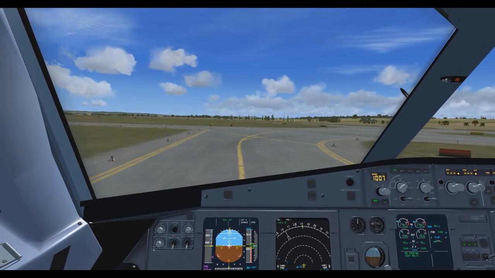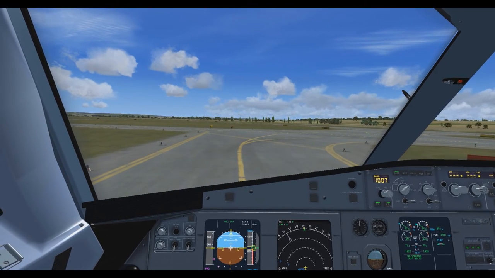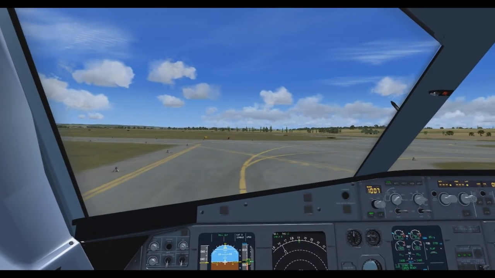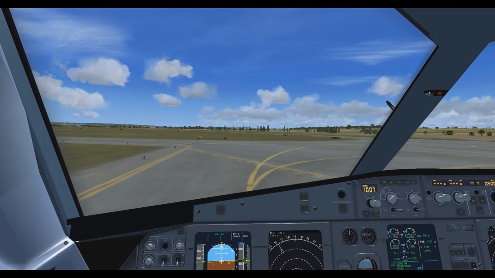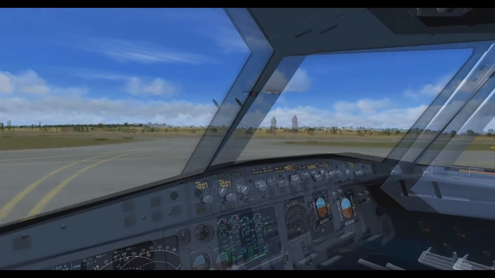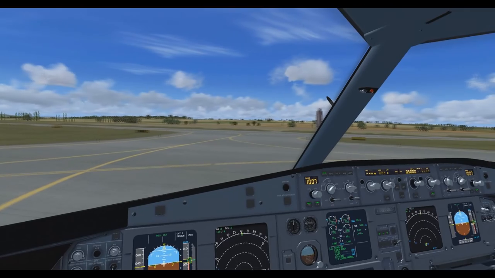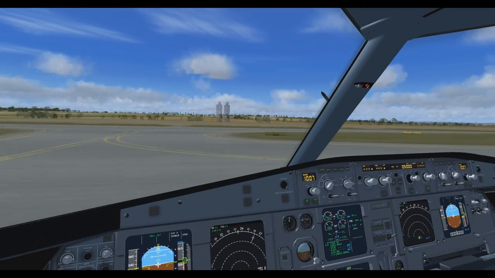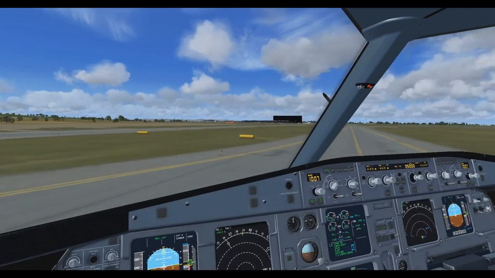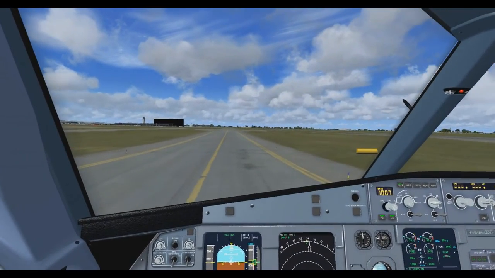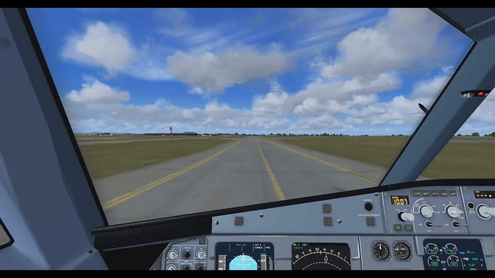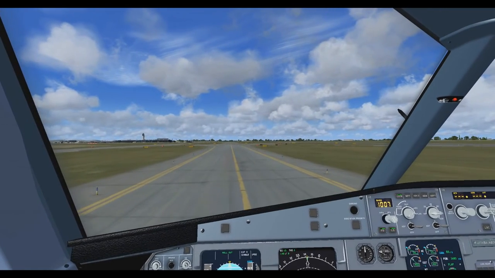We're going to taxi now along a pretty standard taxi route after landing on runway 16, just taking us via taxiway Delta to one of the stands of Terminal 3. So we're doing a right here to join taxiway Delta. Trying not to get seasick.